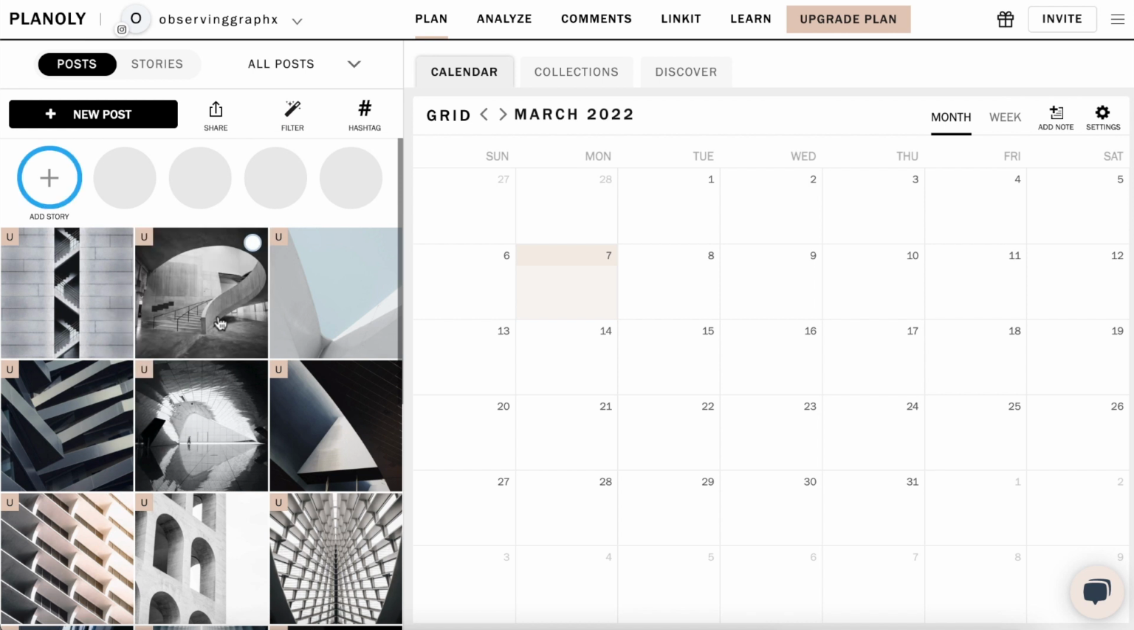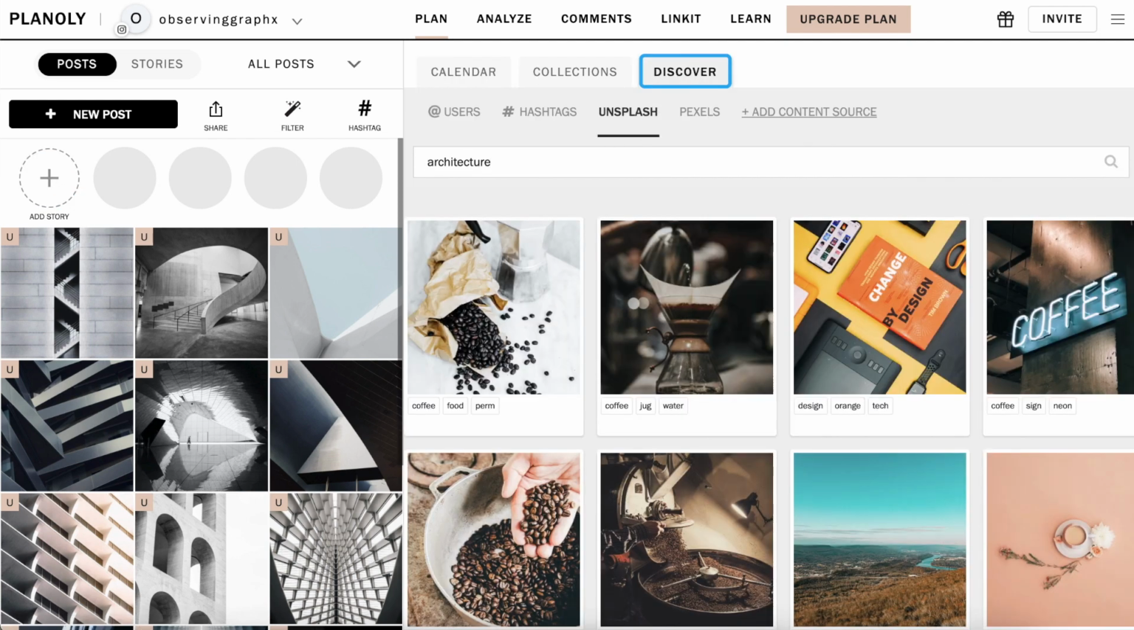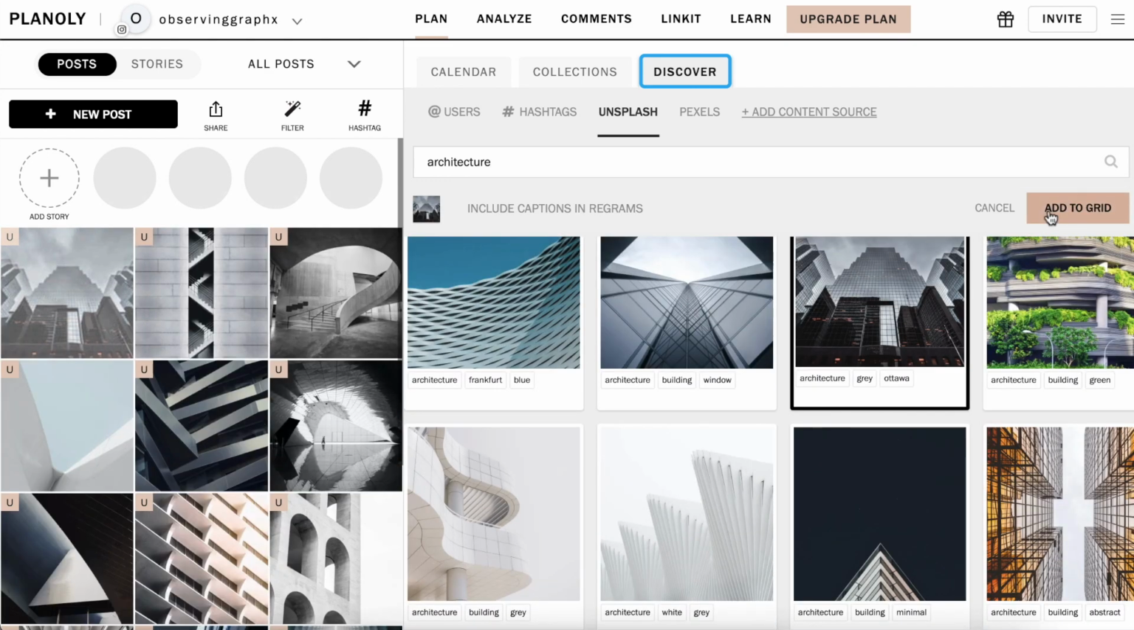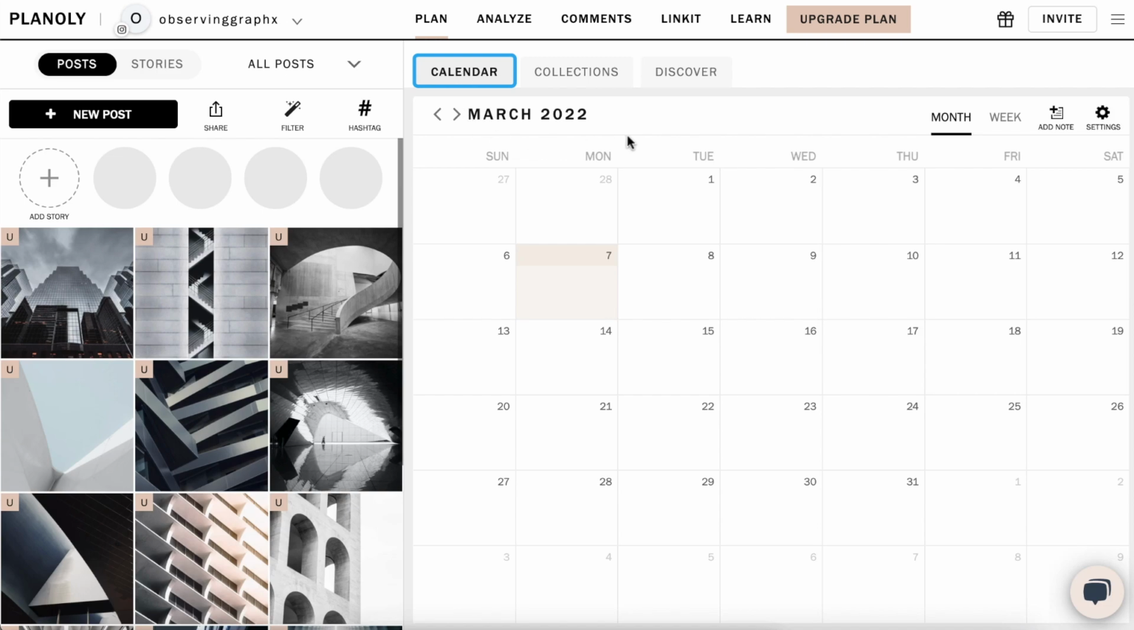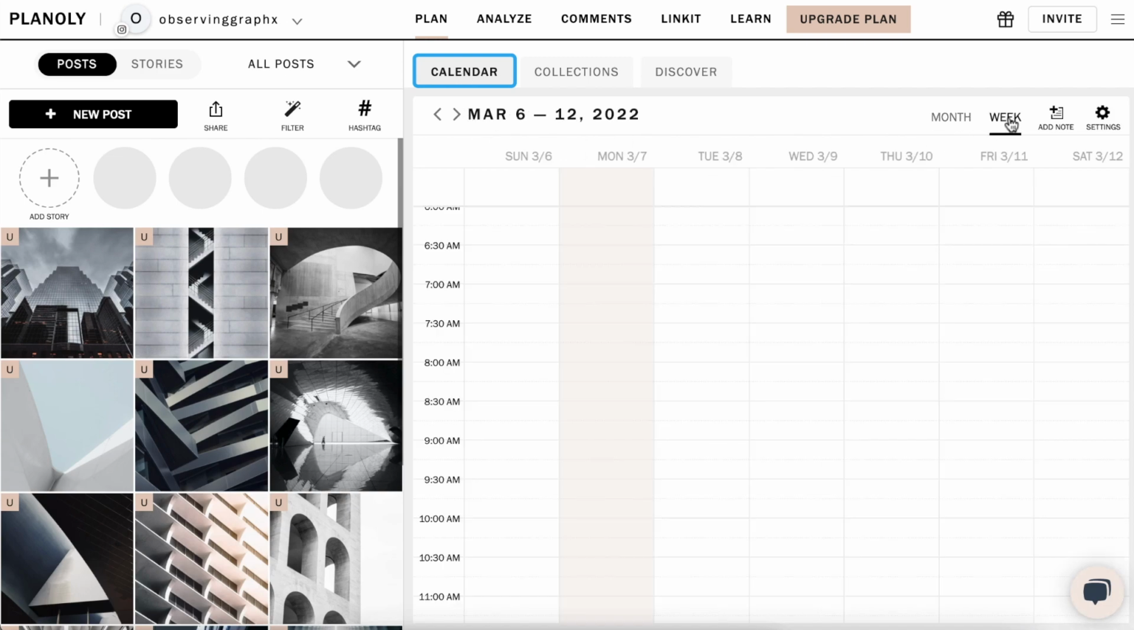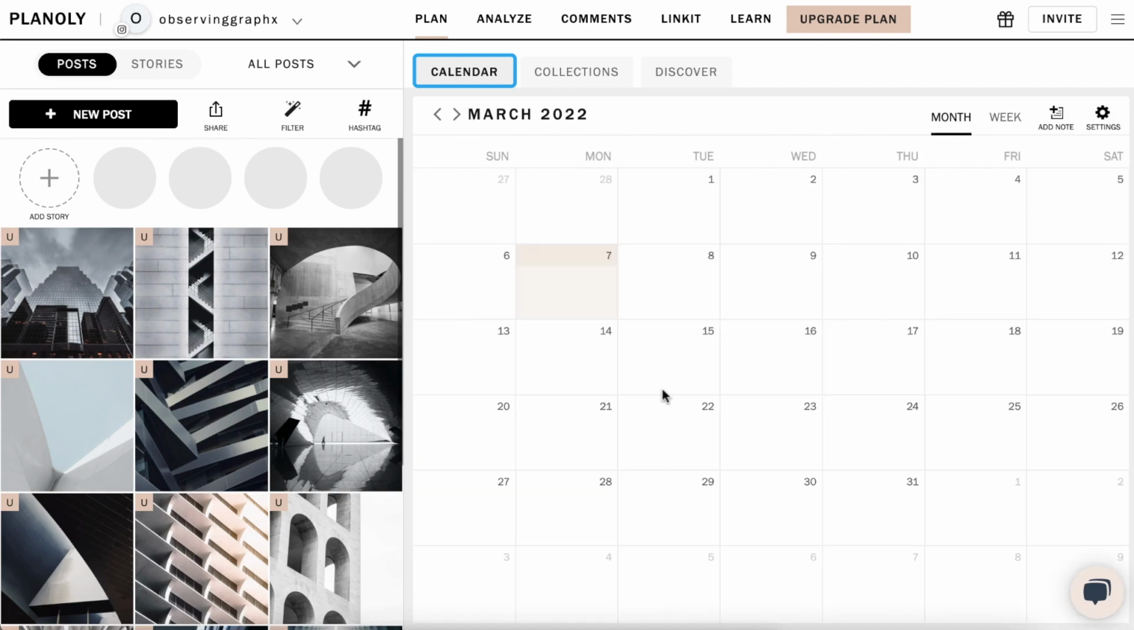You can also upload stories to your feed by clicking Add Story. And if you don't have any media to work with, you can actually click Discover and search through stock images from Unsplash and Pexels to add to your grid. On the right side, you'll find your calendar, which you can use to schedule posts and map out your timeline over the week or the month.